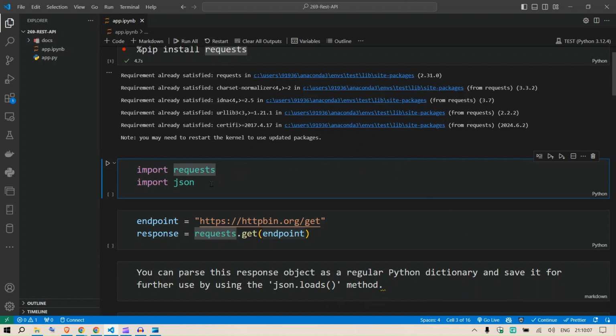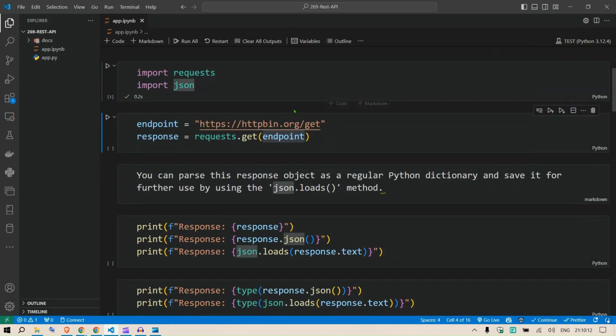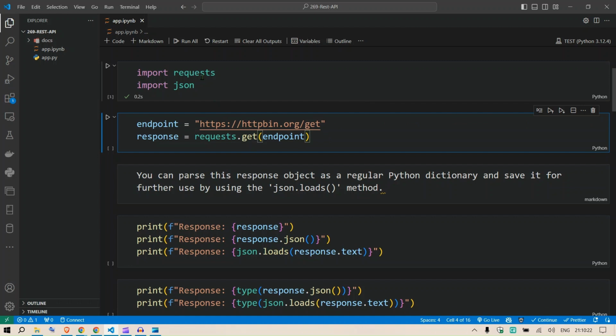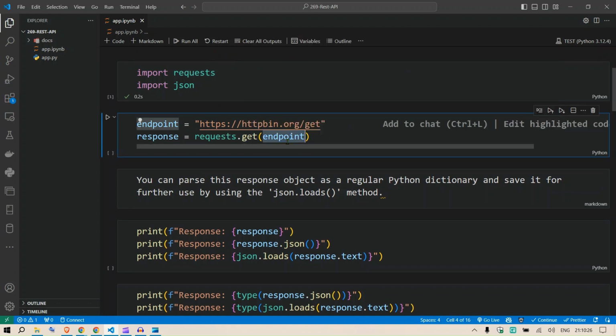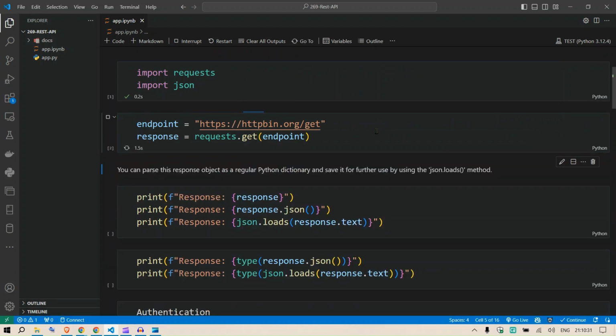So I import requests and import json. I run this piece of code. Then I have this endpoint. This is the URL to which we will send our requests. So this is the URL, and we are sending a requests.get command to the endpoint that we have. So this is the response here. So I run this, and that's it. We have the response now. Now let's print out different things.